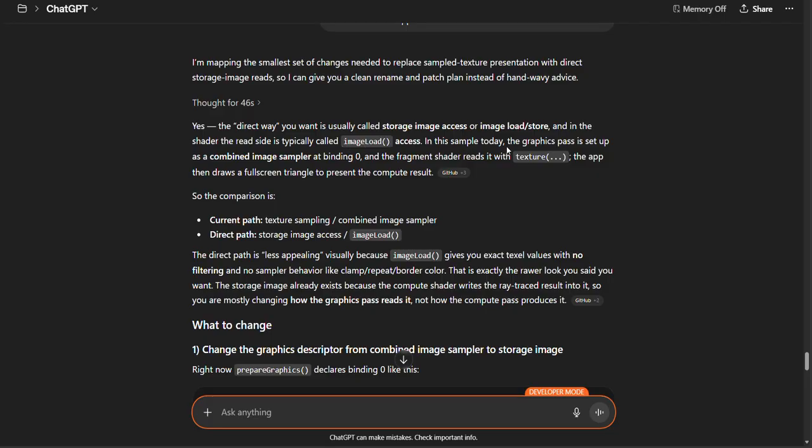In this sample today, the graphics pass is set up as a combined image sampler at binding 0, which is what we talked about. And the fragment shader reads it with the texture function. The app then draws a full screen triangle to represent the compute result. Okay, so we follow that, right?